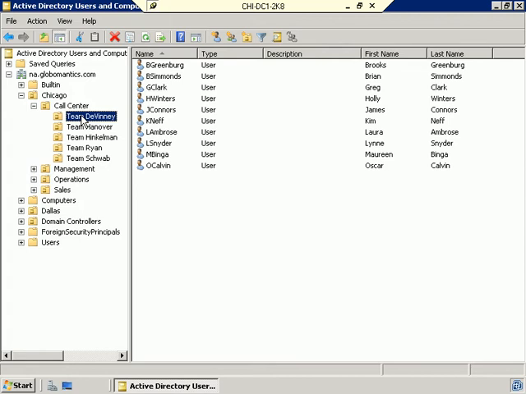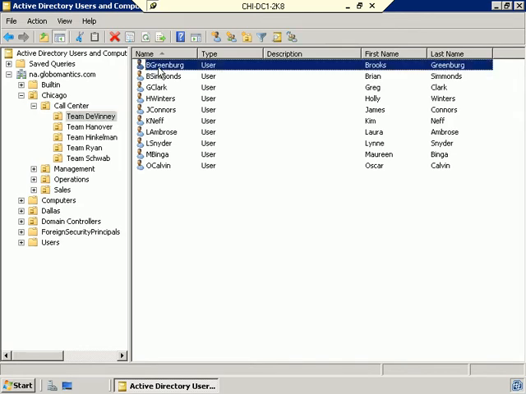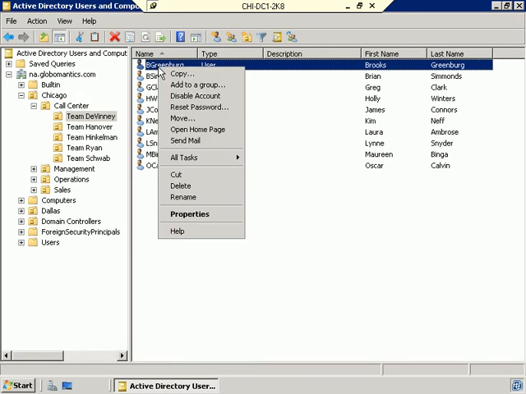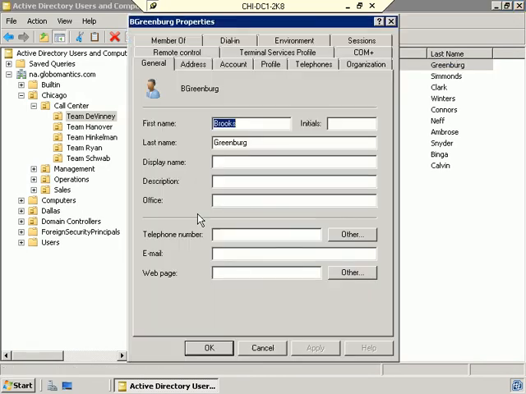Now, the first thing I want to show you here as far as delegation goes is that every Active Directory object does have a set of permissions. Now, just to show you this, I'm going to start off with a user account. I'm going to go ahead and right click on Brooks Greenberg here and go to Properties. Once on the property sheet, you want to go to the Security tab.